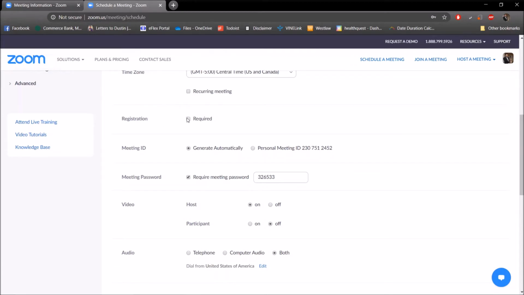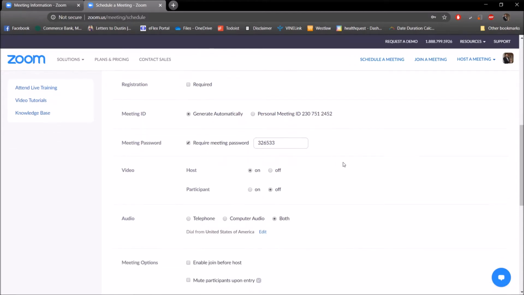Registration. This is a nice idea if you want to give your host kind of an RSVP number. I think it's kind of a hassle and another step for people to go through, but I can definitely see the benefits of it as well.